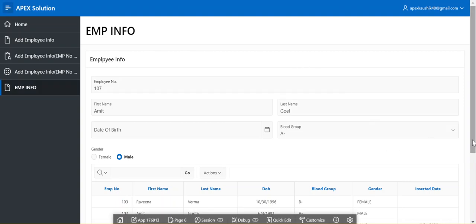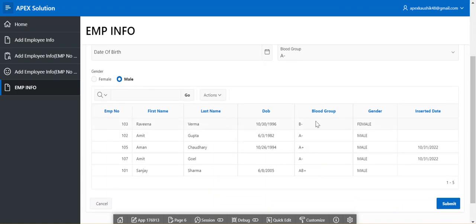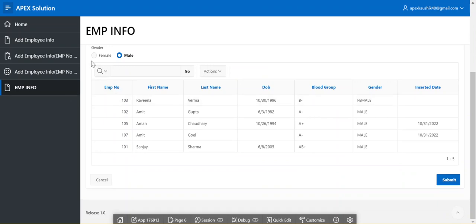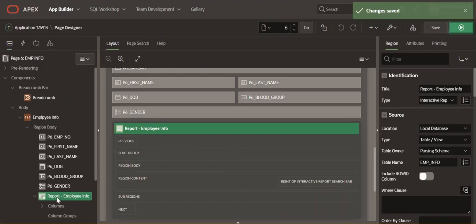See, here we just take another issue. This report will be displayed into the existing region. This is the region Employee Info, and this is the report, which is displayed into this region. So about the buttons, we just need to display this report separately.